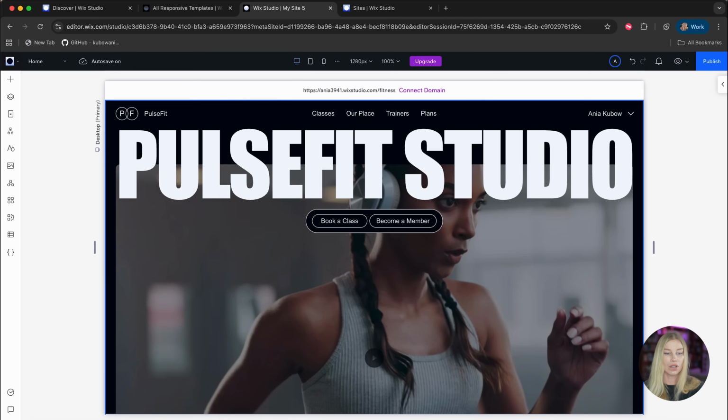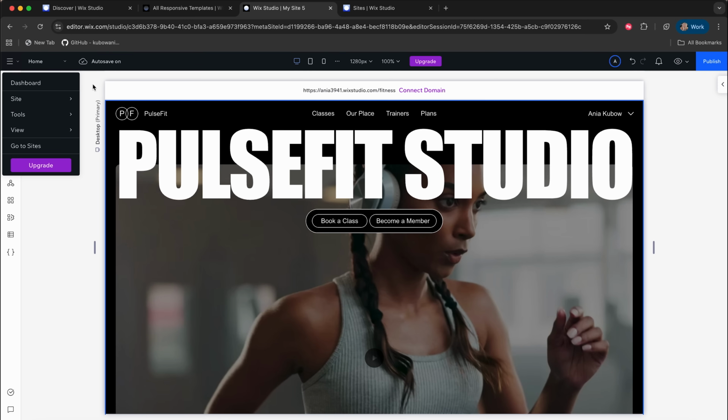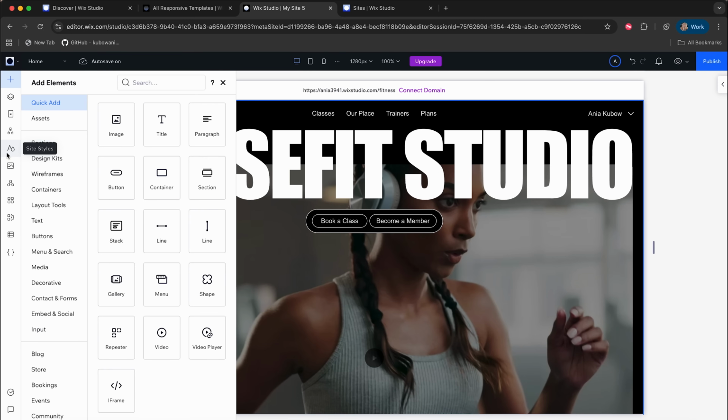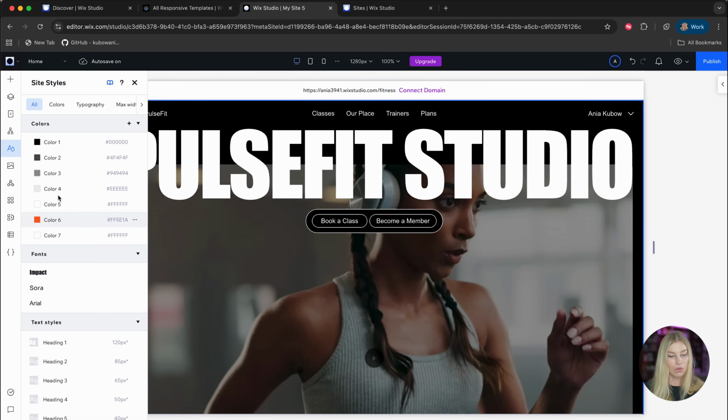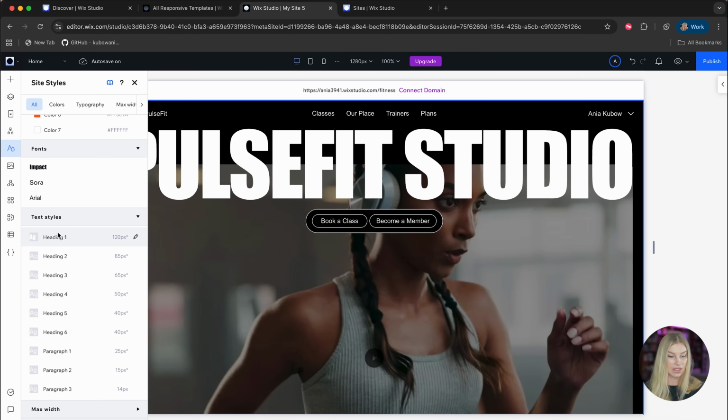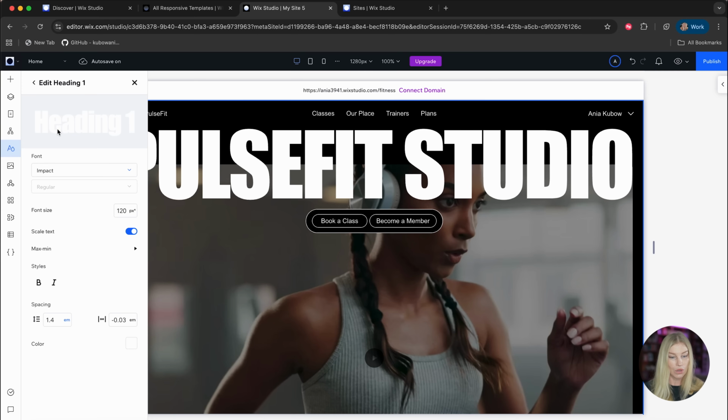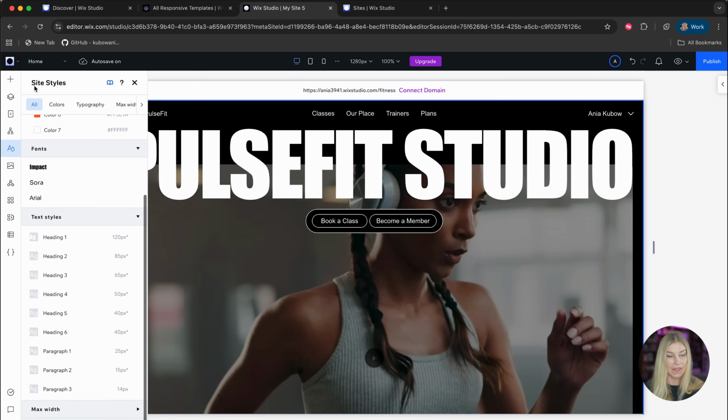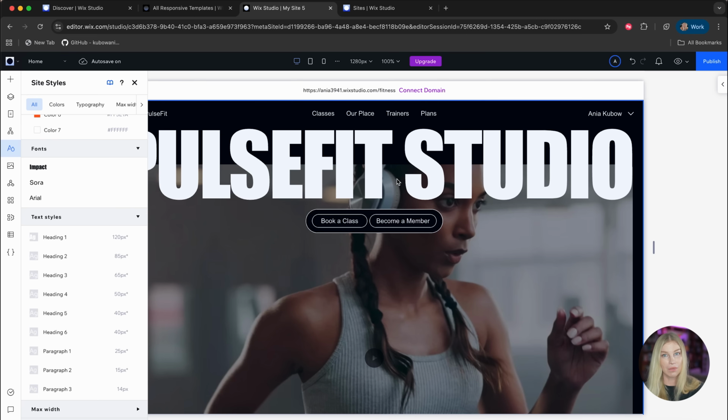So if you go here, there is something called site styles. Here are all my site styles at the moment. These are the brand colors, if you will, of this site. We also have the fonts chosen for this site and the text styles. So all of our headings will have the font Impact, have the same font size, and so on. This just means if you drag over a heading 1, it will look the same every single time, okay?